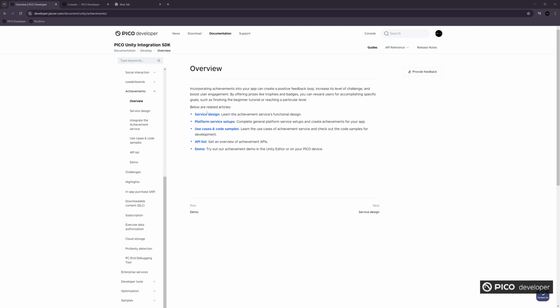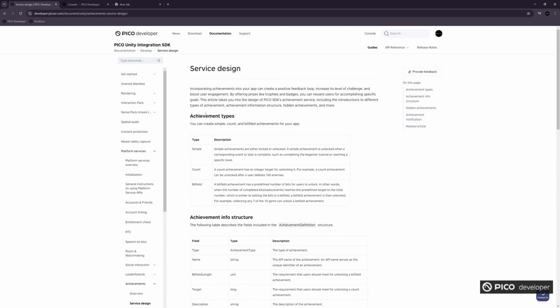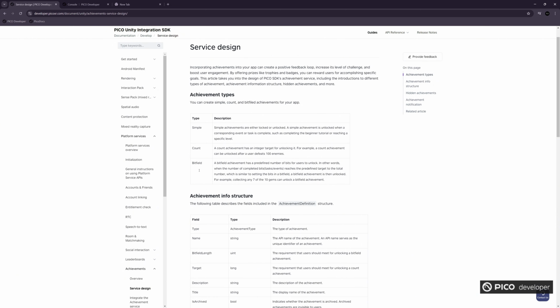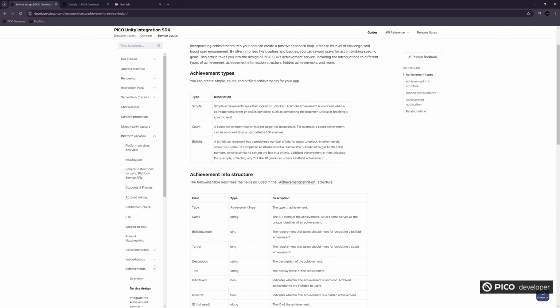Achievements are a good way for you to gamify the progress of a player. As they do more things, they're able to unlock specific achievements. So it's kind of like a little record for them, like a little trophy. We have simple achievements, counts, and bitfields. Simple is where the player beats the first level, kills the last boss. Count is where the player collected 199 flowers, killed 100 mobs. Bitfield's a little bit more complicated here. These are things like collecting 7 out of 10 gems will unlock a bitfield achievement.